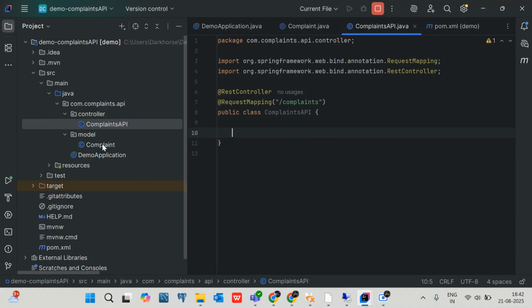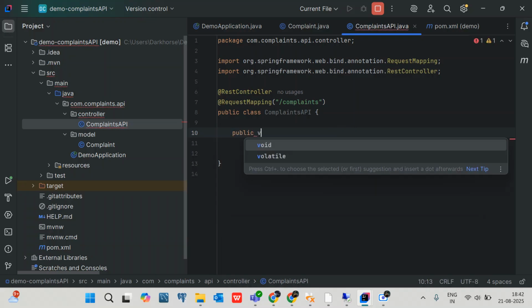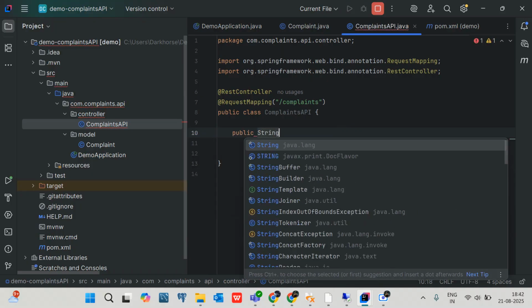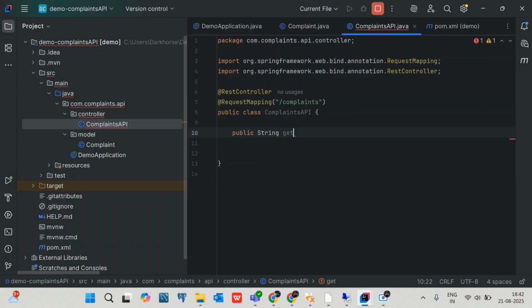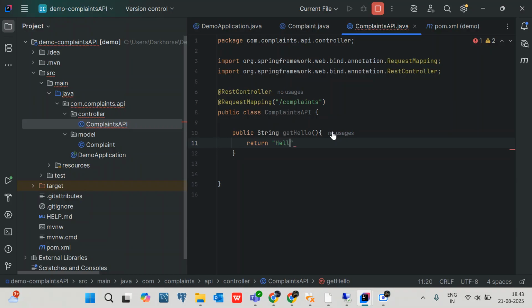Now we'll create a method. So now let's create a simple first Hello World example, so that you can see how we can create a RESTful API in Spring Boot. So you have to create one method. So public, if you want to return, let's say, String, getHello. Hello World. Let's say Hello World.